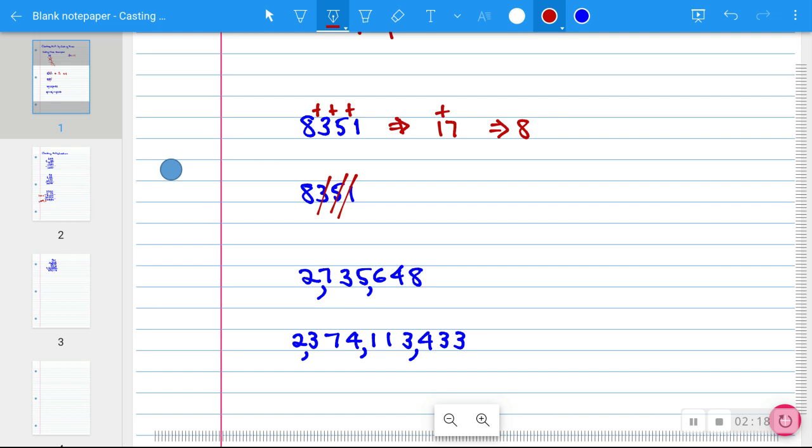Okay, so let's cast nines from 2,735,648. Now, we certainly don't want to keep repeatedly subtracting 9 from it, but we can find the remainder when you divide by 9 by simply finding values that add up to 9 and casting them, or crossing them off. So 2 and 7 adds up to 9. 6 and 3 adds up to 9. 5 and 4 adds up to 9. So if you subtracted 9 repeatedly from that original number, you'd end up with just the 8.